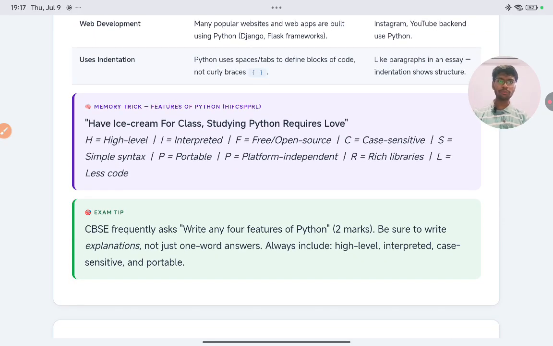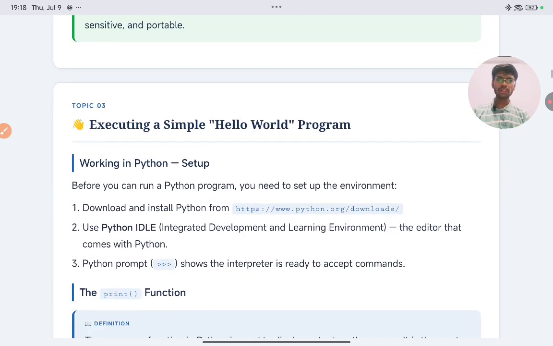Remember, you can have a mnemonic. Let's say: "I have ice cream for class, studying Python requires love." High level, interpreted, free and open source, case sensitive, simple syntax, portable, platform independent, rich libraries, less code. So sometimes the question can be to write any 4 to 5 features of Python. Don't just write one-word answers, write a little bit of a phrase, right? And always include at least 5 features: high level, interpreted, case sensitive, portable, indented. These are some of the important ones.